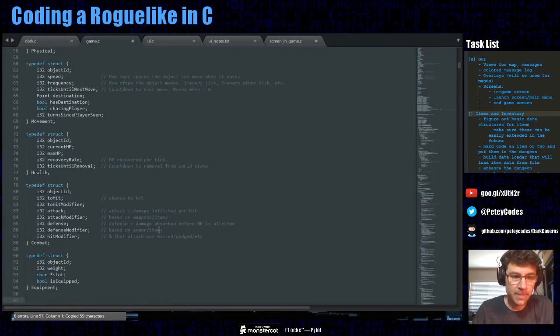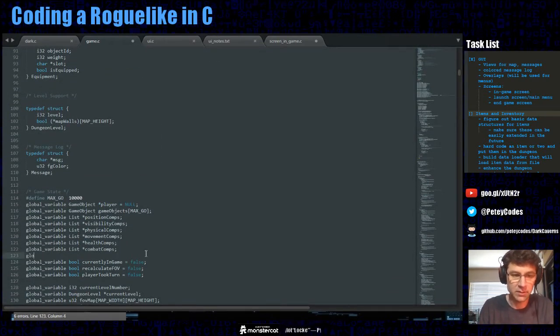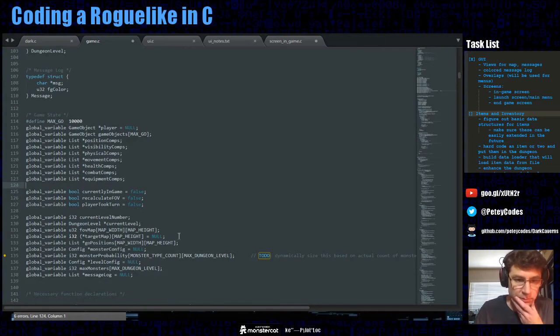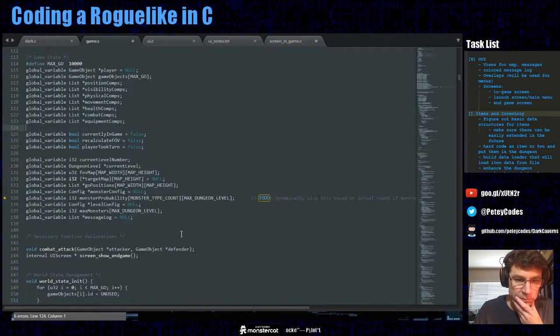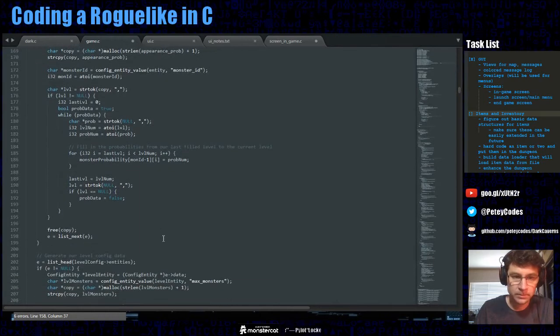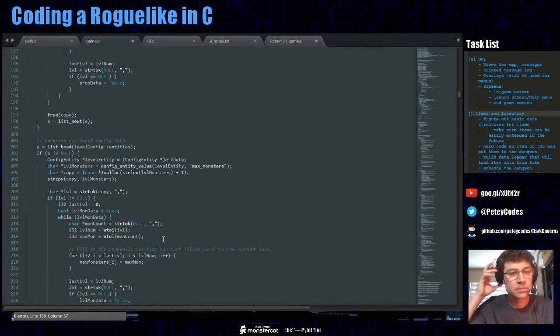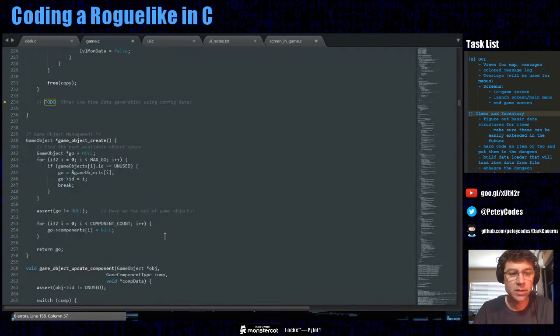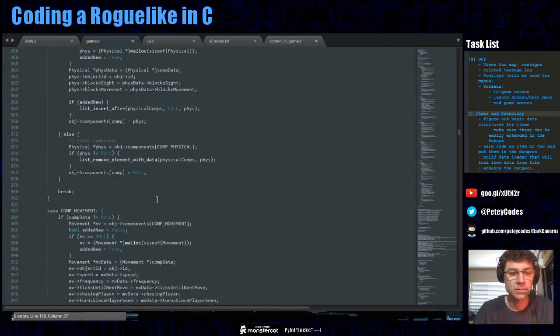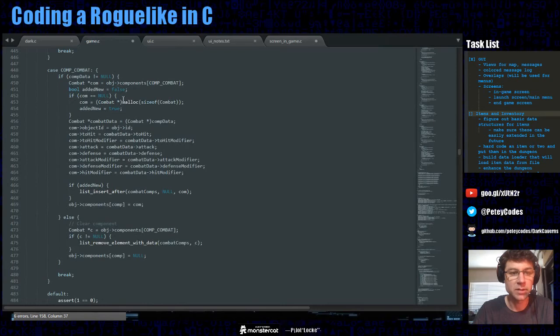So then there's a couple places that we need to update. We need to add a global list for all of our equipment components. What else? When we're doing world state, we need to create that list. What else do we need to do? Game object create, update. Okay, so we need to update our update component. Let's just scroll down to the bottom of that one. Here.